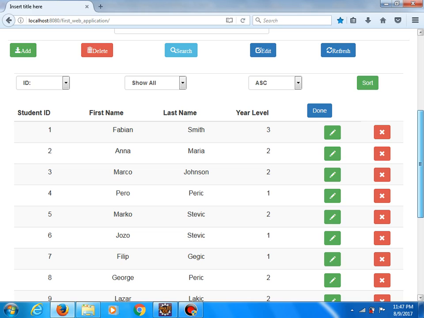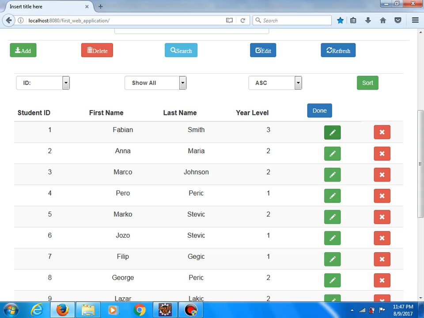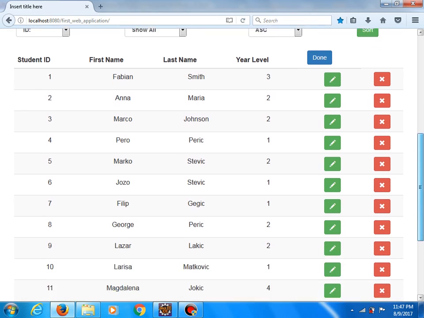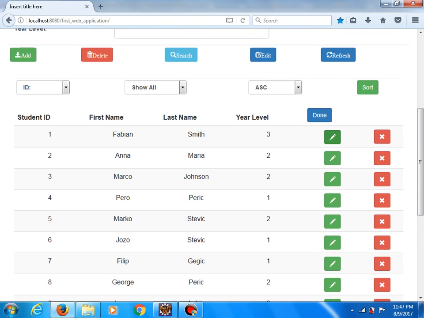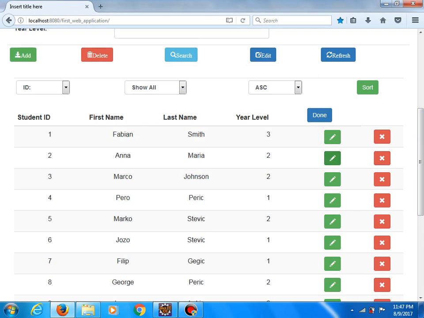Once when job is done, we can click done, and again we have edit button. When we again click on edit button, we've got again our buttons. They help us to edit certain row or delete certain row.